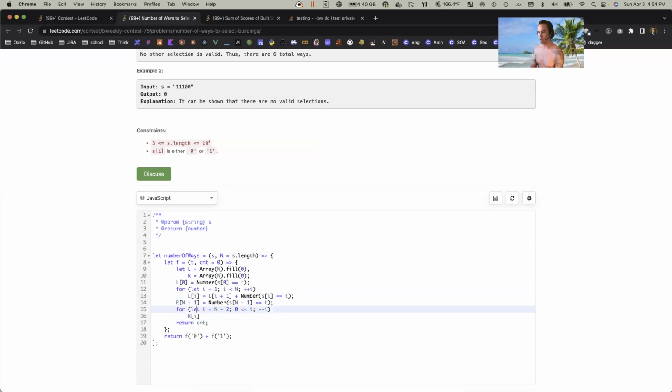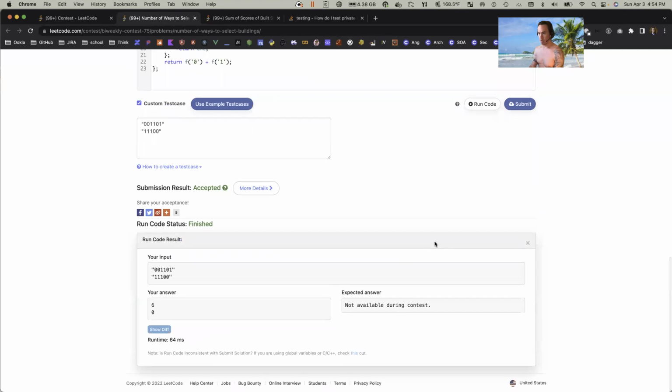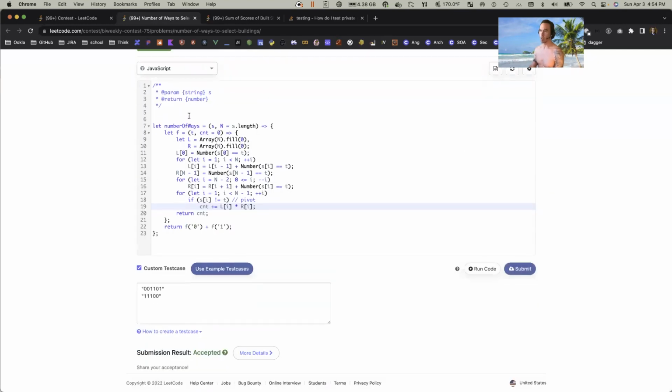R sub I, oops, this needs to be to the left, equals R sub I plus 1 plus number S sub I equals T. Alrighty, and then oops, hold on. Let's actually accumulate the count of the products. So for let I equal 1, I is less than n minus 1, I plus plus, and then if S sub I does not equal our target, and this is our pivot, I'm going to do count plus equals L sub I times R sub I. Okay, that looks good. Looks good.